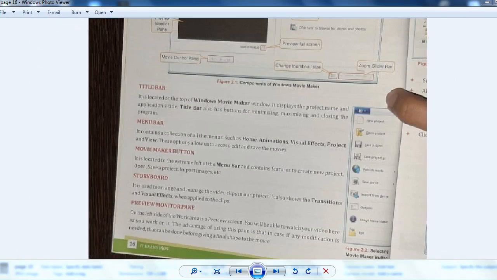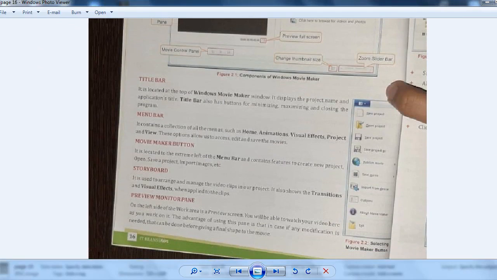Understood? Now next, storyboard. It is used to arrange and manage the video clips in our project. It also shows the transition and visual effect when applied. Whatever video clips or photos we add in our movie are all shown inside this storyboard. It also shows the transition and visual effect applied between the clips, right?